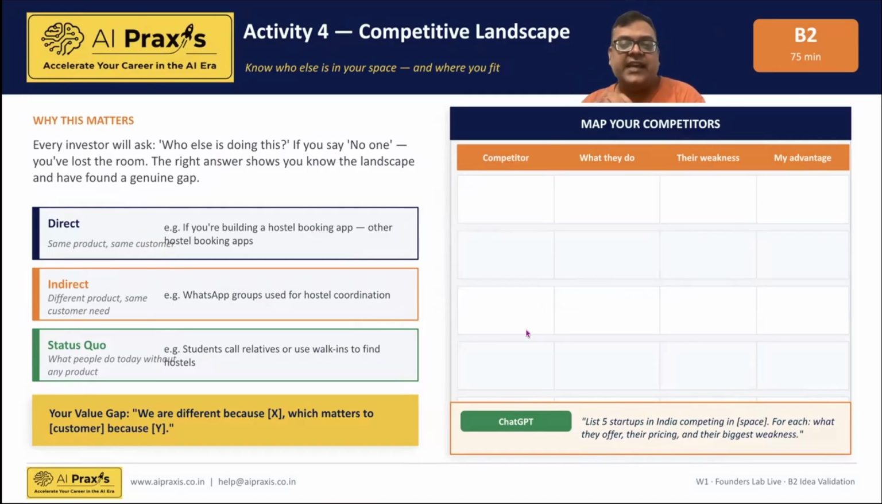So your idea is taking actually shape. Now we need to find out who else is solving the same problem. And finding competitors is actually a good thing. Imagine you are building a service to help students find hostels. Now, your direct competitors are other hostel booking apps. They offer something similar to the same customer.